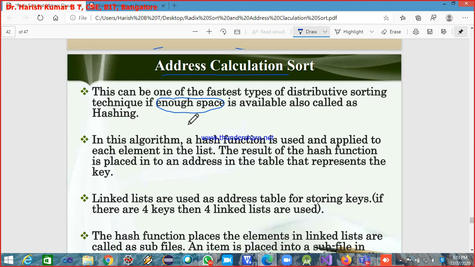Why? I'll tell you. That is the reason it says if enough space is available for you to create the multiple lists, then you can go for using the address calculation sort, and it is also considered the fastest type of sorting. Okay. And it is also called hashing. This also uses the concept of hash table.